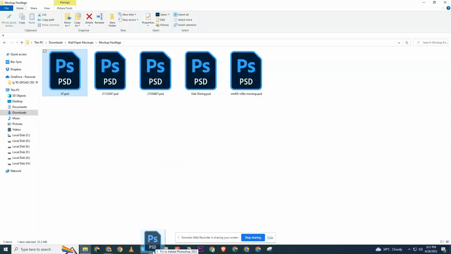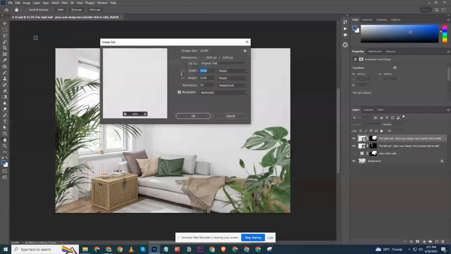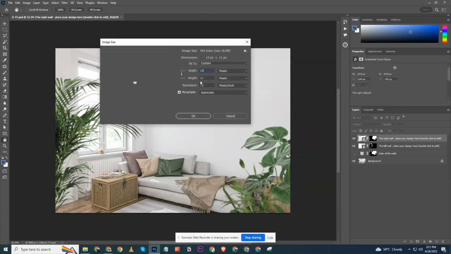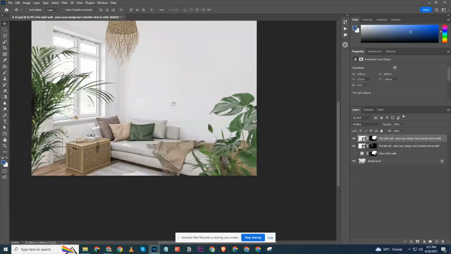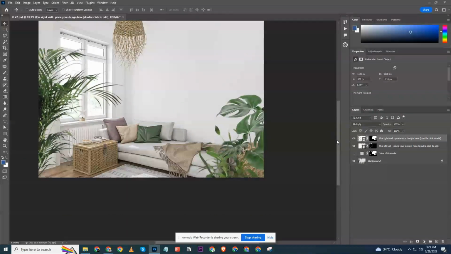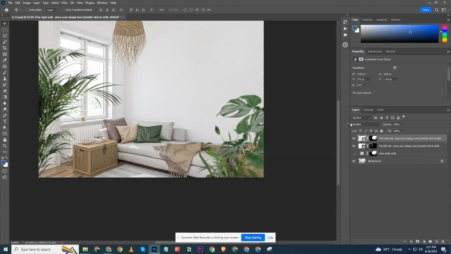Next, let us open the 47th one. Again, we have 3000 and 2100. First, let us change the image size. We'll try 1500. Perfect. Then over here, we have a couple of smart object layers. We could change the color if you want, but anyways, so let us see what these 2 smart object layers mean.